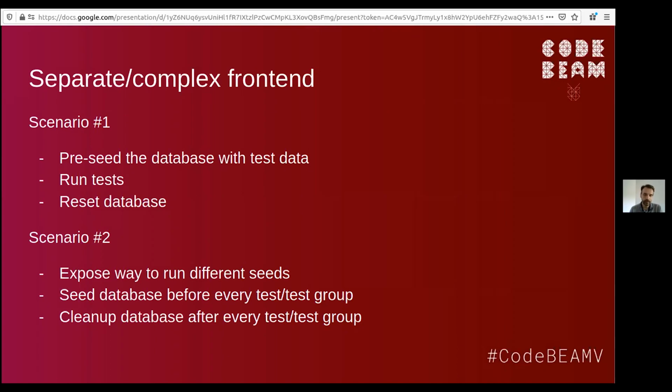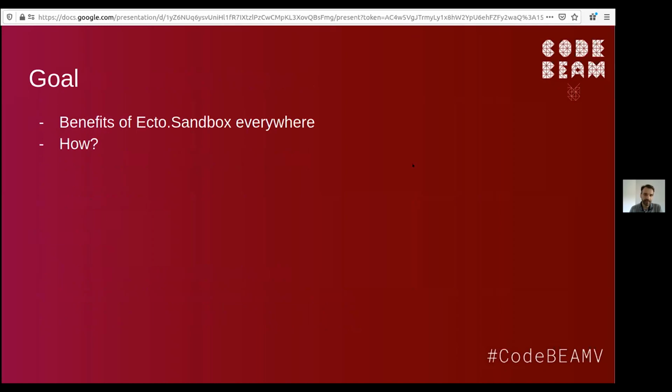So wouldn't it be great if we could basically get the Ecto Sandbox benefits everywhere, even with an external front end, external client? How would we do that?